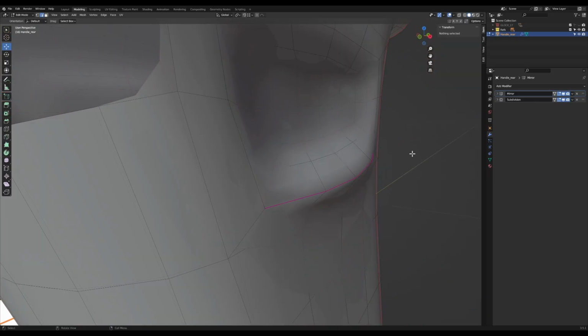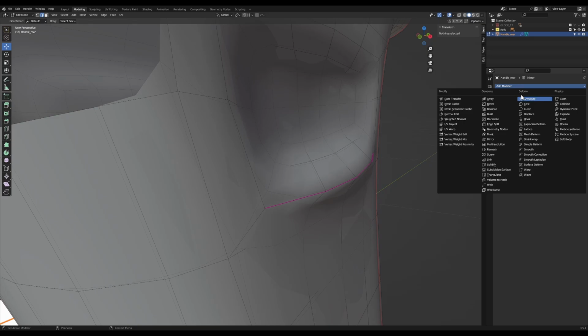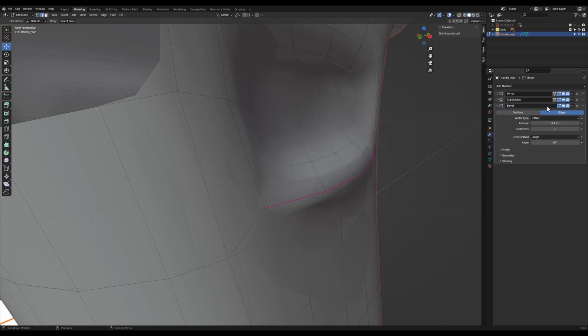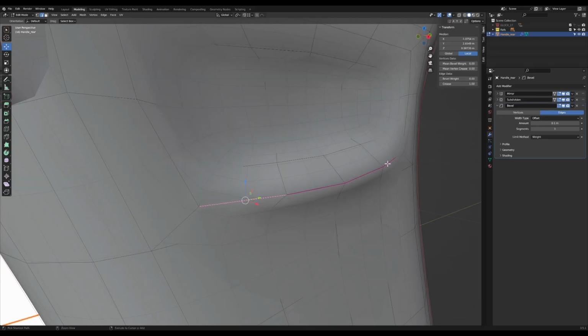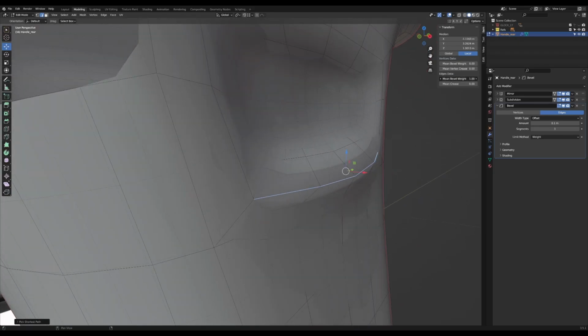Just a bit harder. And if you really want to give it that crispy edge when you get into more detailed areas, you can activate a bevel, and then method, weight, then select those edges, and increase bevel weight. We're going to put it down to 0.5.